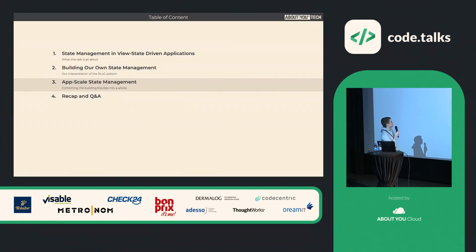We will quickly talk about app-scale state management now. Yeah, so now we dove really deep into the code of just this one class and how it might help you and how it helped us. But of course, we now need to combine all these building blocks to build a full app.